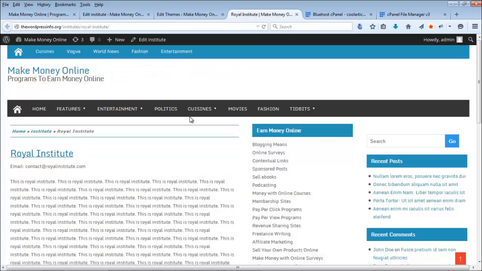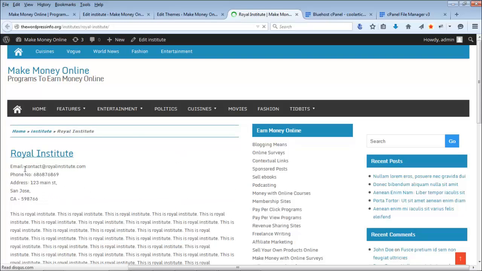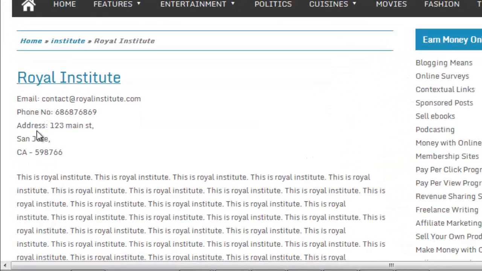Now let's go to our page and refresh this one. See here, you will be able to see the email, phone number, address and everything. So now we are able to show the custom fields that we have created and the custom post we have created. We have created a custom post type, added some custom fields to it, and created a custom post like institutes, Royal Institute, and we are showing the custom fields that we have created on that particular custom post.